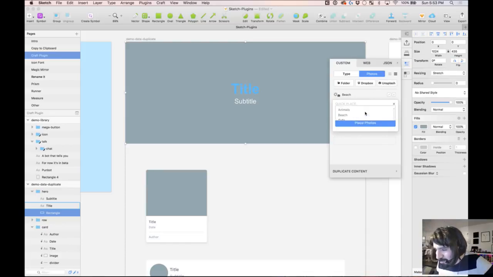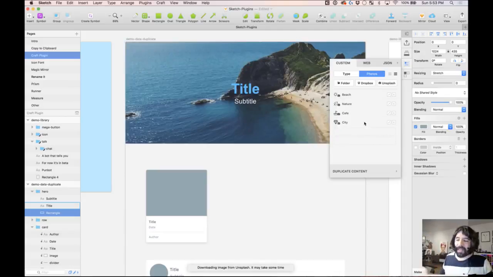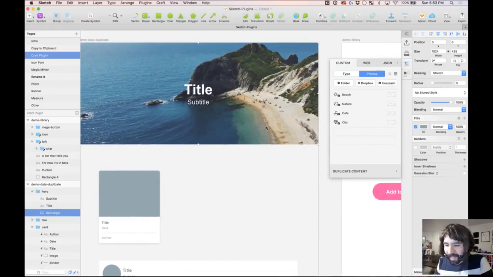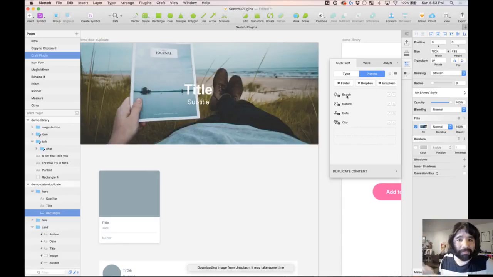Okay, so I have Unsplash. I'm going to select beach, place photo. It randomly adds an image from the Unsplash gallery, let me scroll down here so you can see it, so I can use it. And if I didn't like that one, I can press beach again, and it's downloading it, and now I have a different photo.